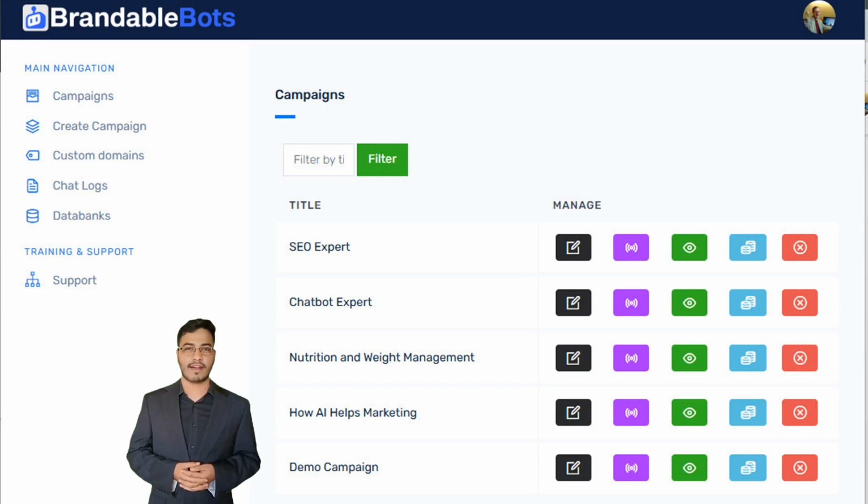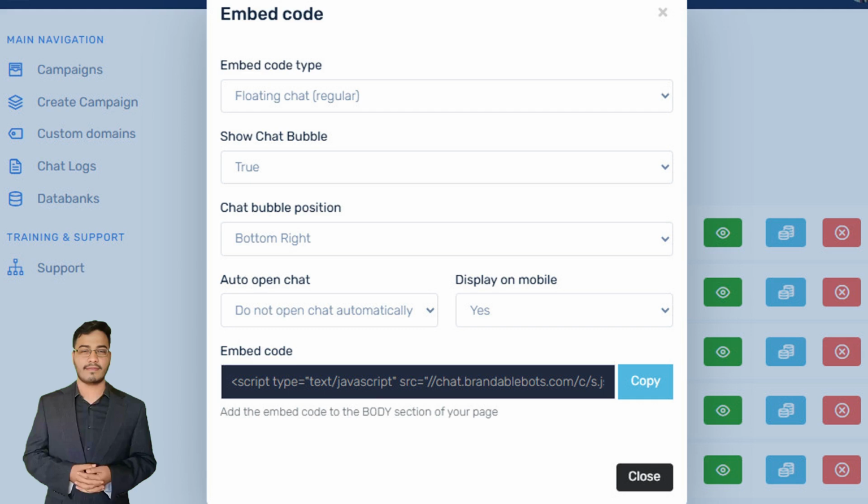Once you are happy with your chatbot, it's time to get the embed code that will allow you to deploy your bot on a web page. To get the code, press the purple button to the right of your campaign. This will cause a pop-up to appear.